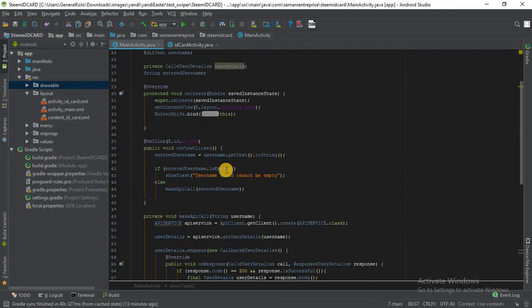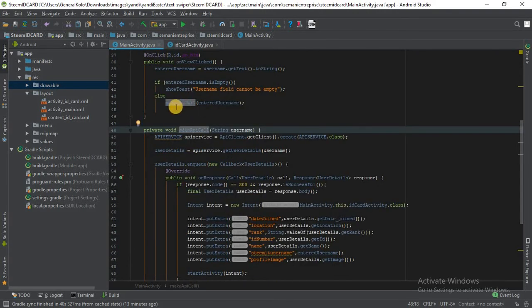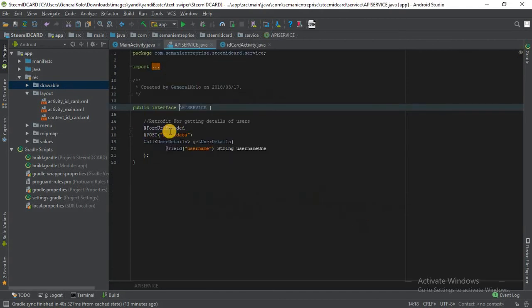Now if the username is not empty, we make an API call. We call this method, apiCall, with the entered username. In order to make an API call, because we're using Retrofit, we need an API service, and we also need an API client. Our API service is a file, and it is an interface.